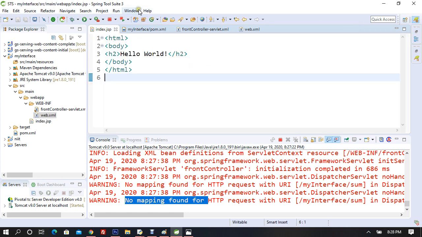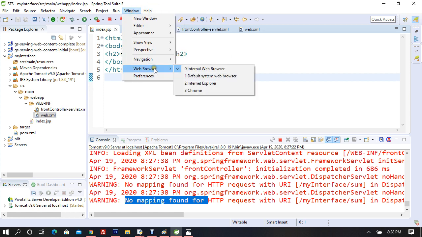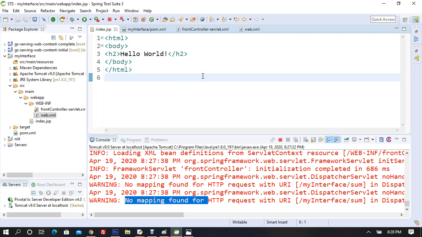If you want to run it over a browser and don't want to run it here, I'll go to Window, Web Browser, Internal Web Browser, or you can choose the default web browser. So I'll choose the default web browser, right? Now we'll be taking a look at it in an external browser. So let me quickly go.